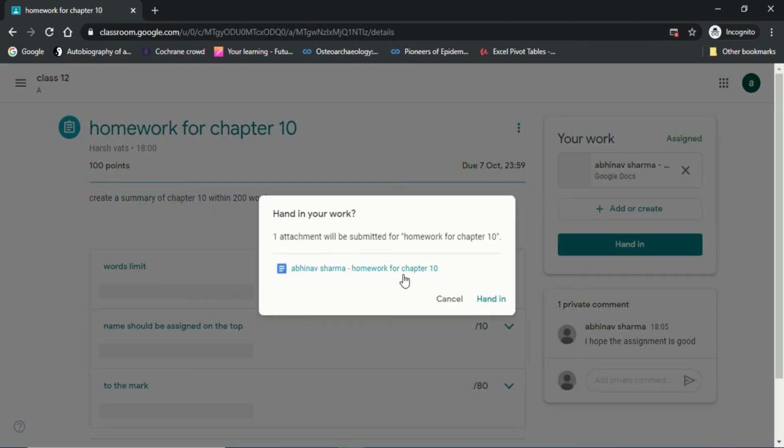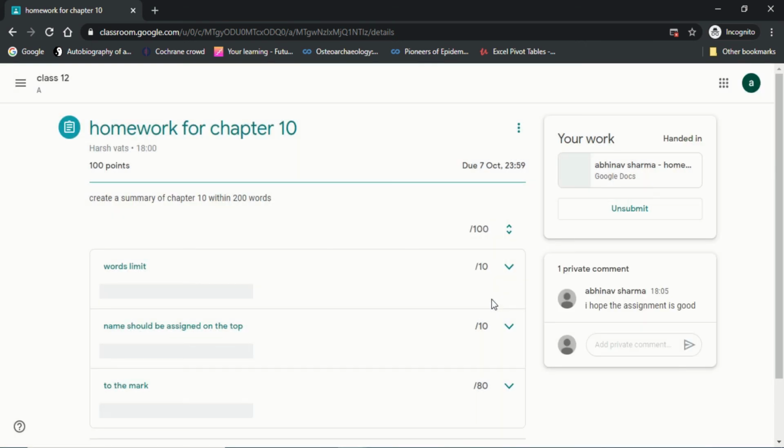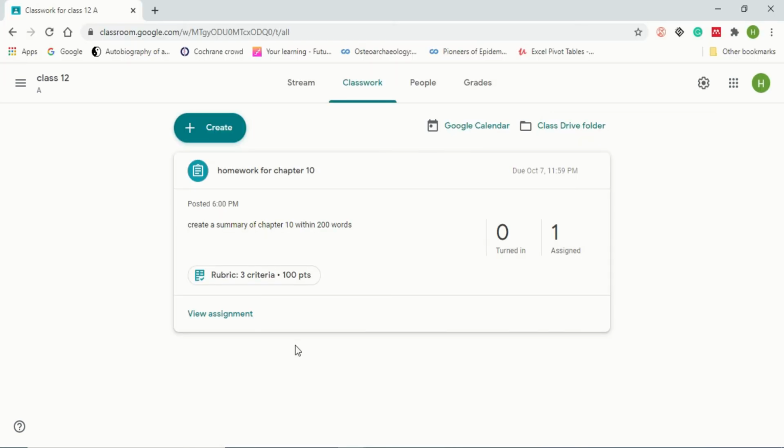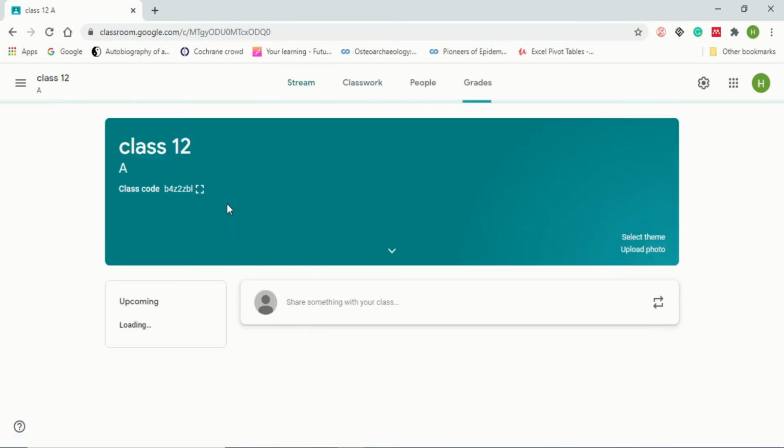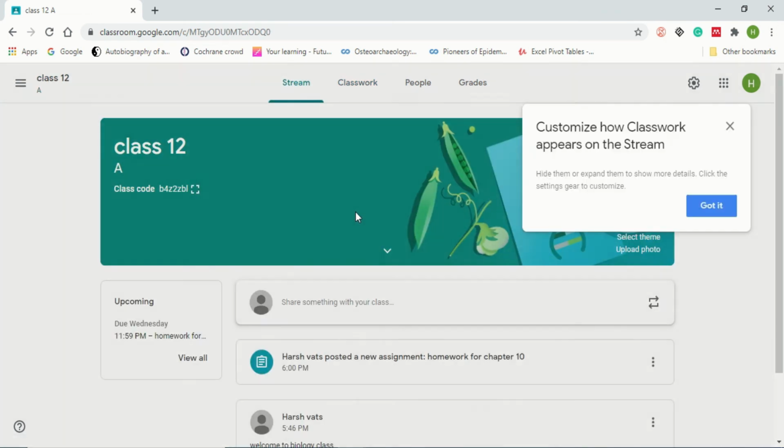So when I click on hand in, you will see one attachment will be submitted for your homework for chapter 10. It will be submitted to your teacher for grading. You can also unsubmit it and make changes again, for example if the teacher leaves comments about certain things you want to change. I will show you that in the teacher's view now. When you go to the teacher's view and go to the stream, you will see there are a few changes in here.